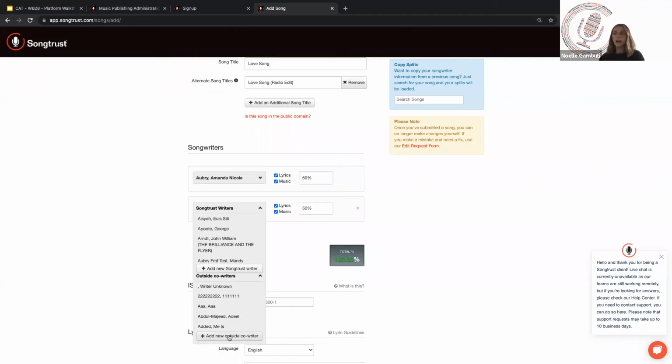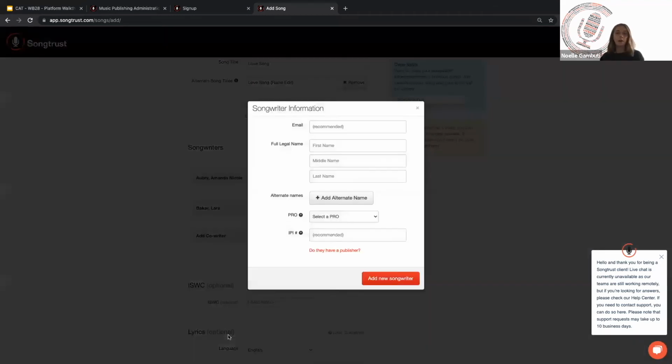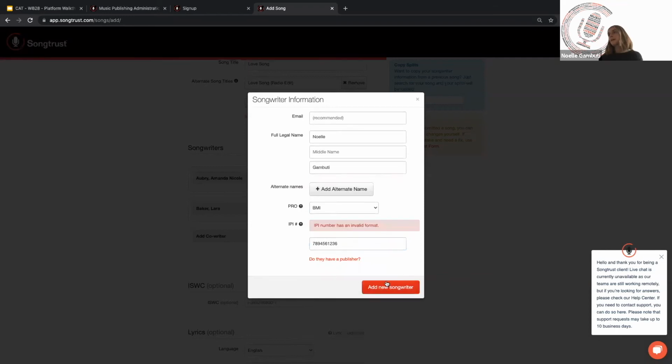So I'm going to click here, add new outside co-writer, and I get this pop up. Basically you have to add this information for anyone that you need to add as a co-writer to your songs, but you do not own their publishing, you're not collecting on their behalf, but you have to enter the splits correctly. So I'm going to go ahead and add information for my co-writer. It's supposed to be 9 digits, my apologies.